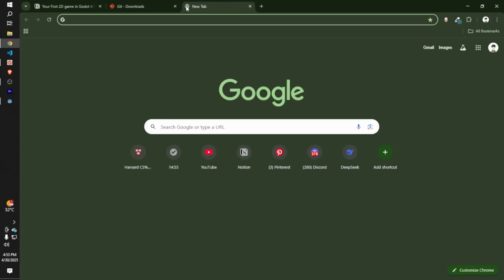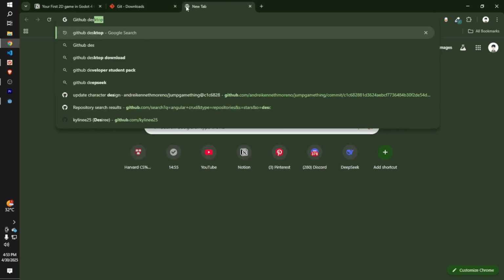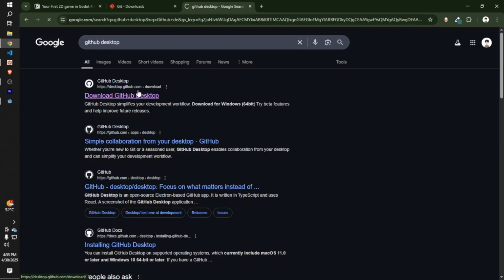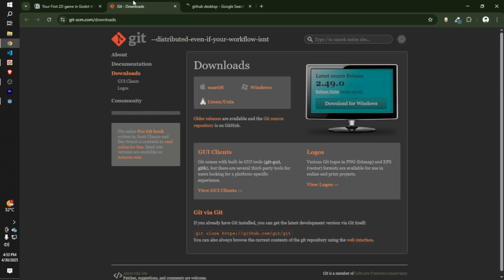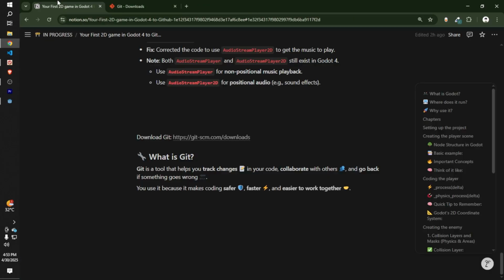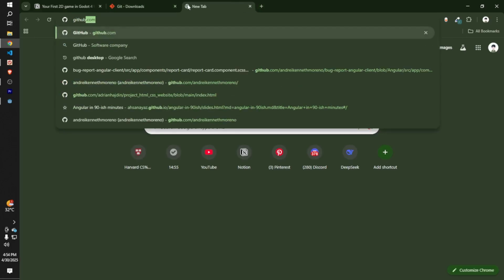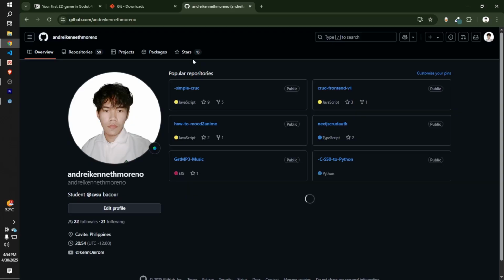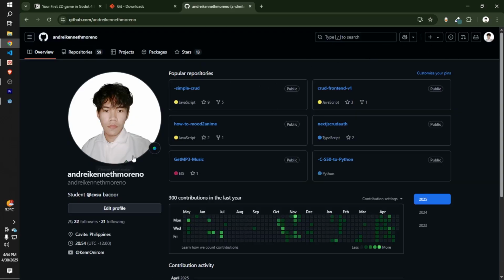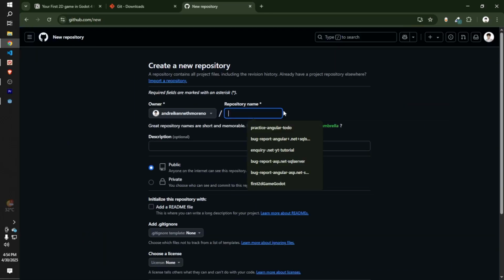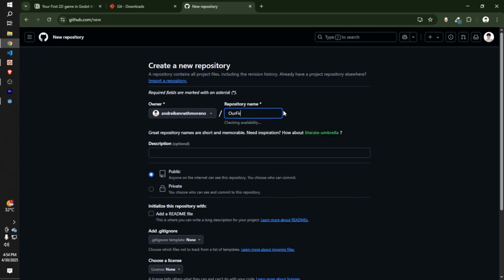Other people use GitHub Desktop and add their GitHub there, but I found another neat way to make it faster, using just a terminal as code if you just want a click upload. So once you have Git installed, you can go to GitHub and we can make a new repository. Very simple stuff. Add a new one. Our first 2D game.